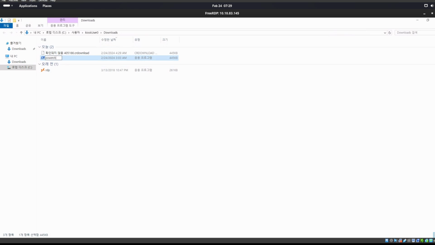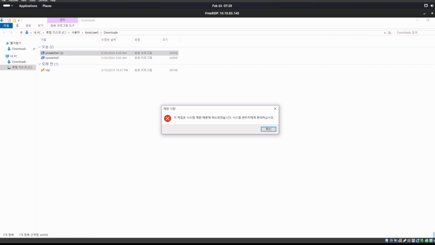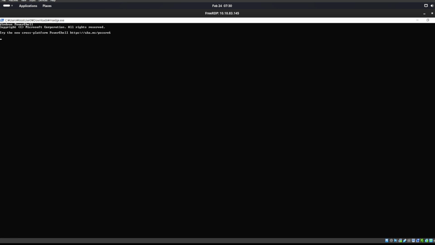So if this is powershell and we double click on that, let's go ahead and do PowerShell 3. We get an error in Korean right here. So let's hit F2 and we'll do msedge, right? Change that to msedge. Now double click on it and it should work just fine.